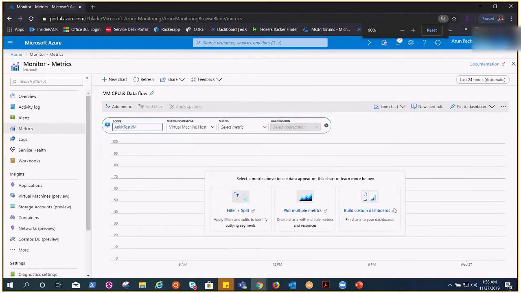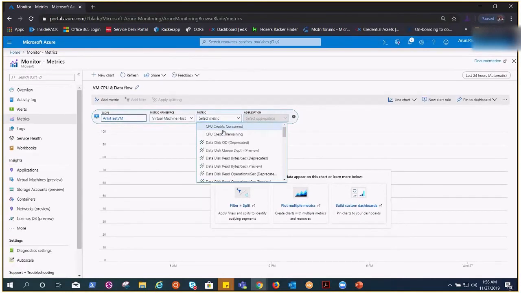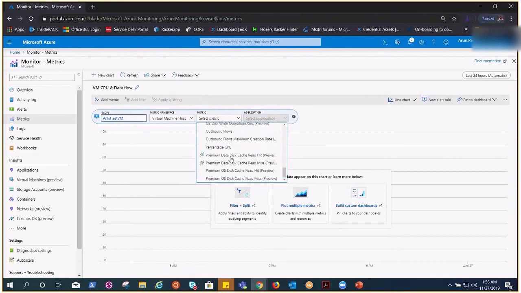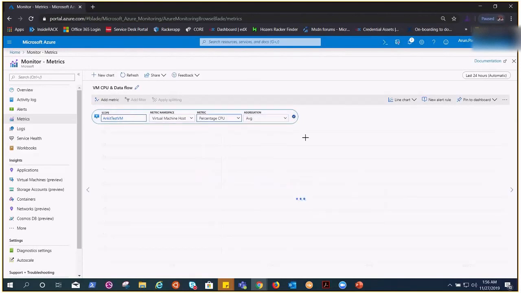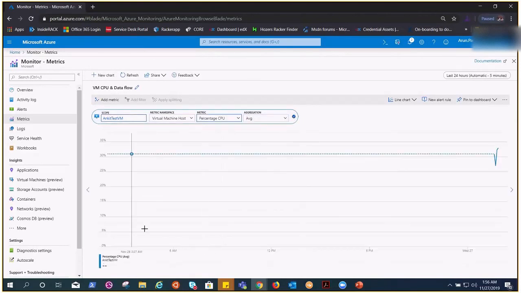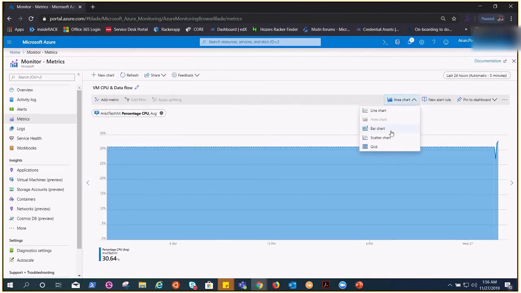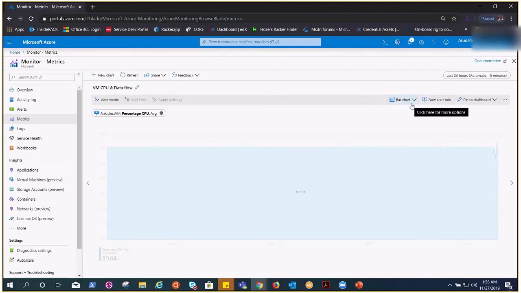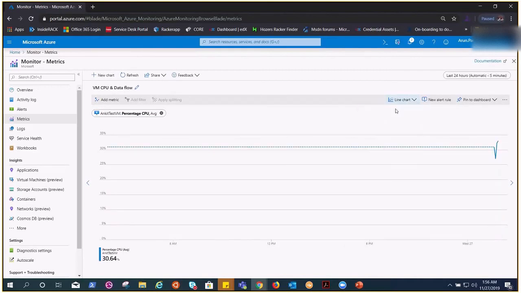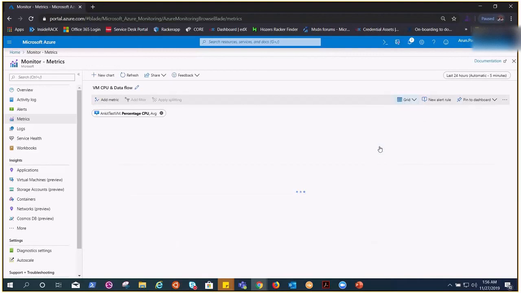Now here we can select the metric, like I'm going to select the CPU percentage, and it's showing like this right now. If you want, you can change the chart way of looking. It would help you. I usually prefer the line, but you can also use the grid view, which is much better. It will show you the numbers like this.